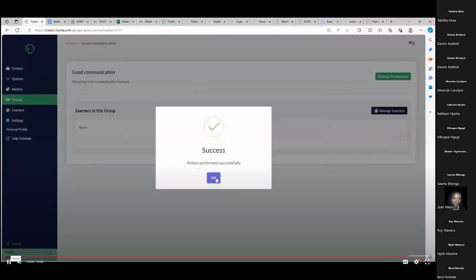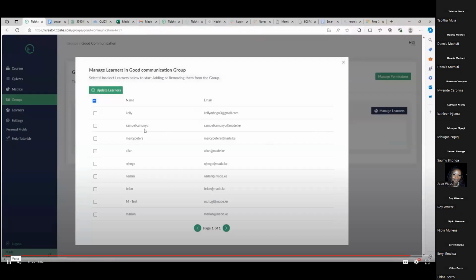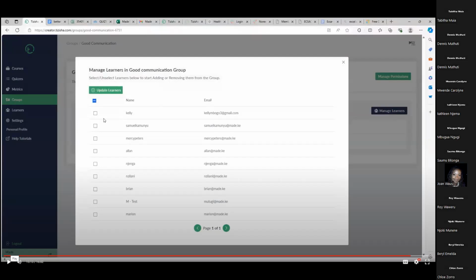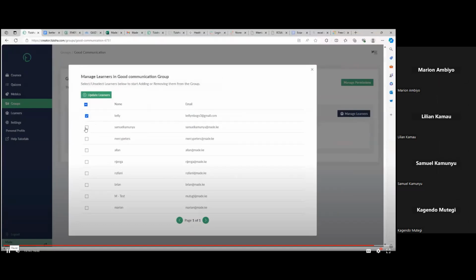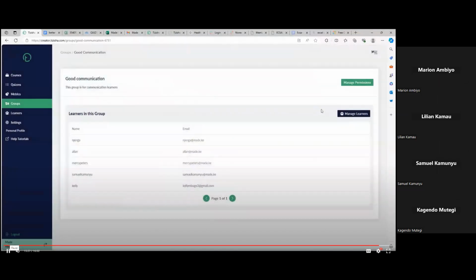Once that's done, you can click on manage learners, where you can proceed to add learners to the specific group. Only learners you've invited to the platform will populate in this section. All these are learners I've onboarded, as I was showing you how to onboard learners. Let's have a group of 5. All you'll have to do is click on these checkboxes. We'll select 5 and click on update learners. You can see now we have a group of 5.